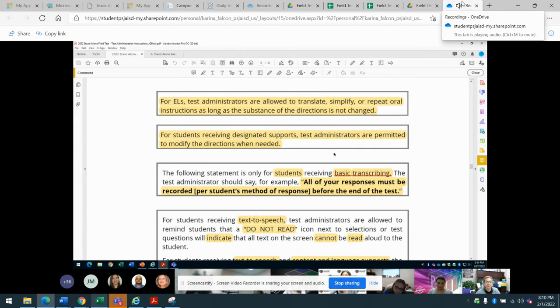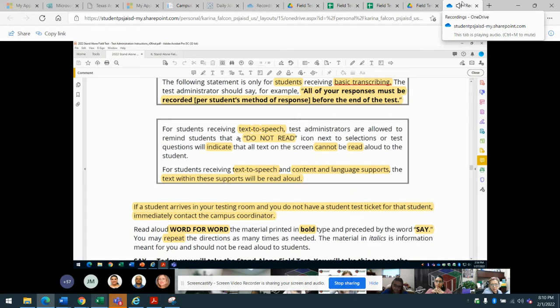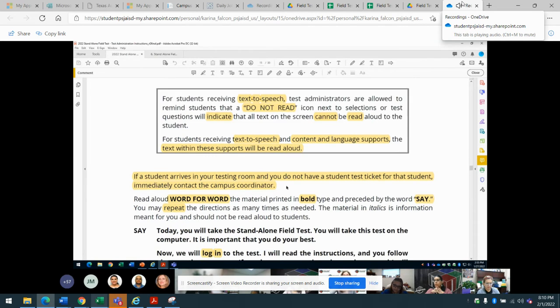This statement right here is for students who are receiving basic transcribing. So when you train your staff, please point out if you have any students who have basic transcribing. And if you have any students who are using text-to-speech, the administrator is allowed to remind students that a do not read icon next to a selection of the test indicates that that section cannot be read, because the students may ask. For students receiving text-to-speech, content and language supports, the text within these supports will be read aloud.